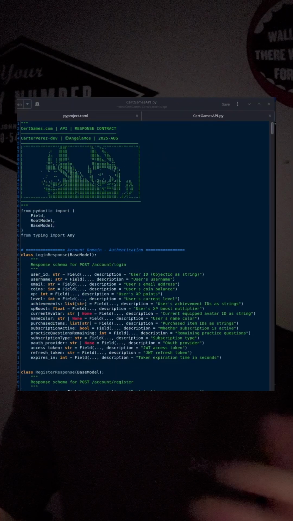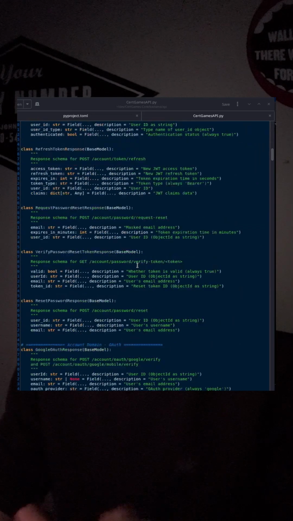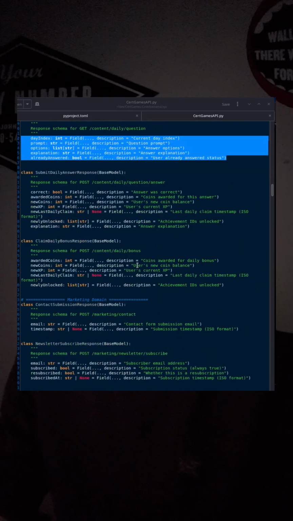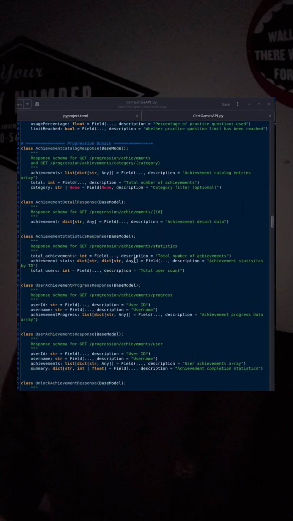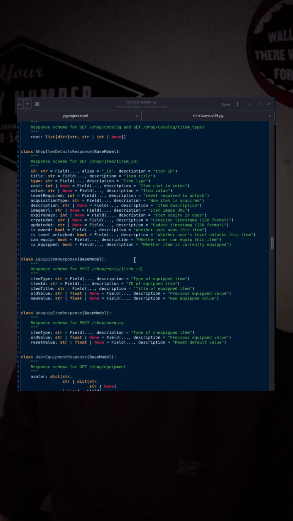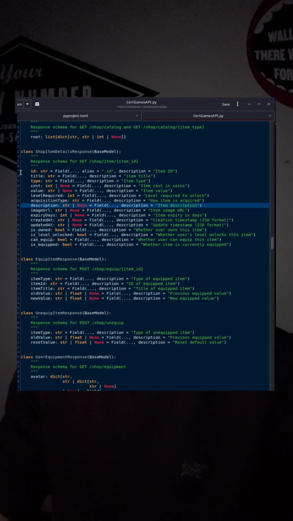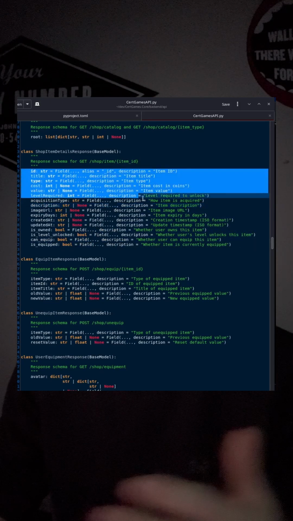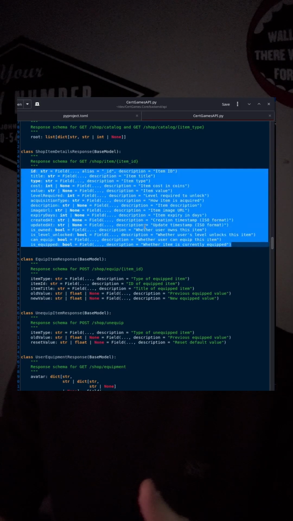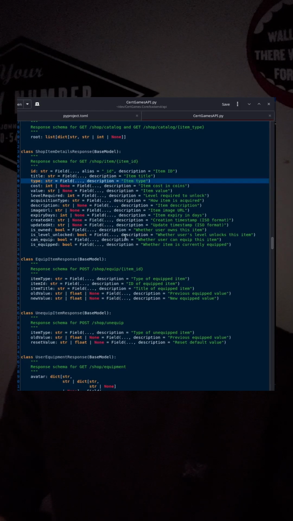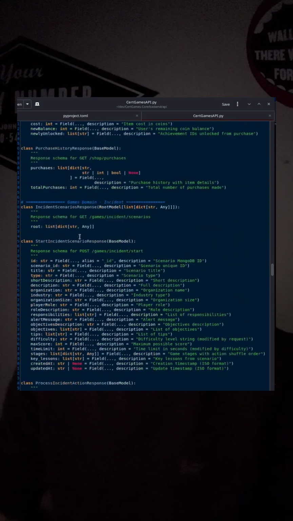So the second thing by far has been what's called response schemas. What these do is essentially validate what returns to the front end. So I'm using Pydantic for this. And as you can see, whatever is listed here can only be returned to the front end. So you know exactly what's being returned. And then it almost acts like documentation as well, which really helps.